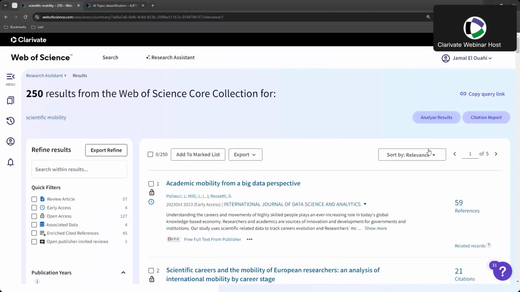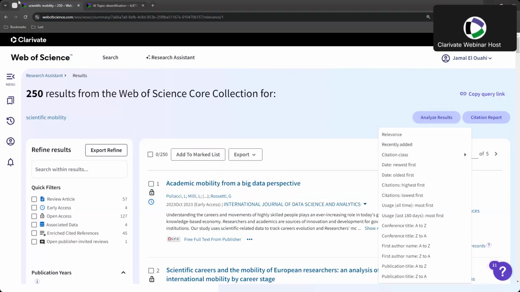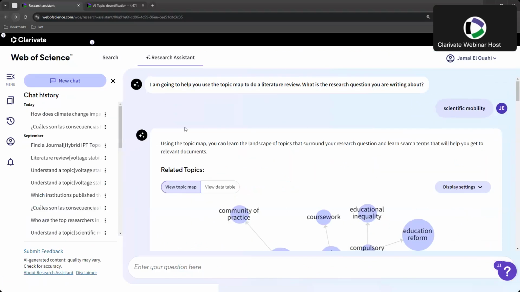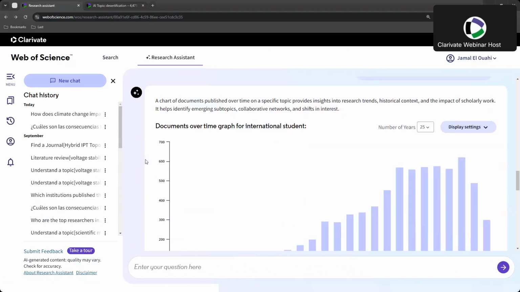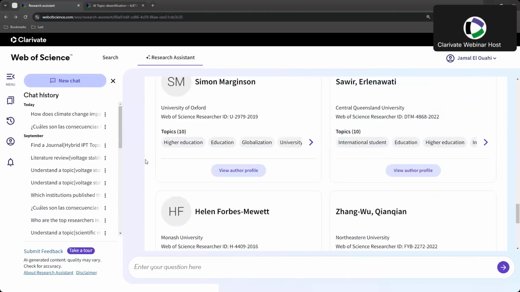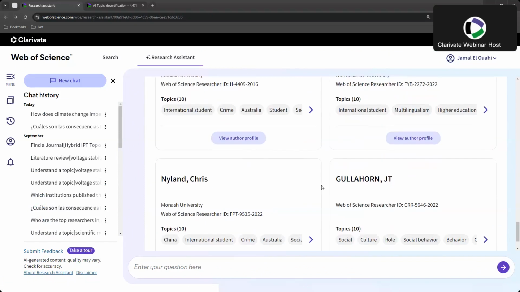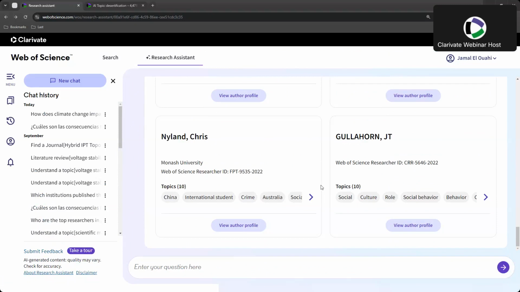Here I could sort on citations and so on. Let me go back to the assistant. Let me see what I've also done here. Yeah, here it gives me some names of researchers who were quite active, and I can view their profiles, of course.